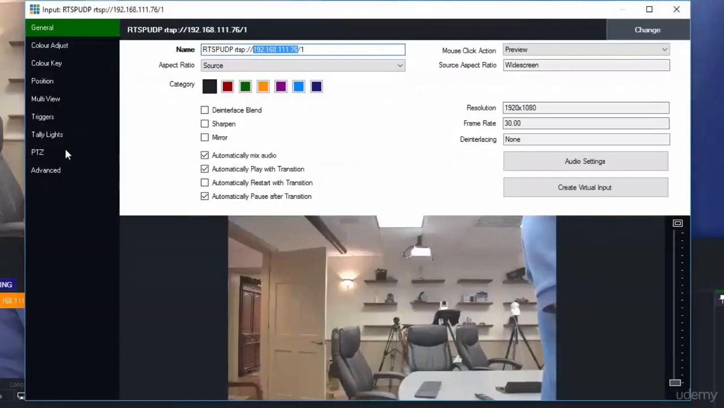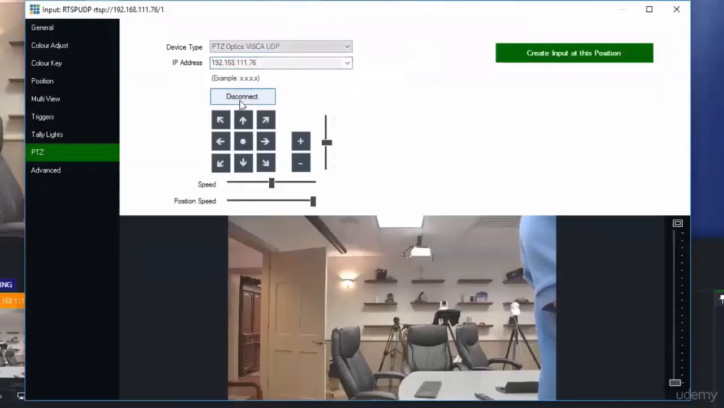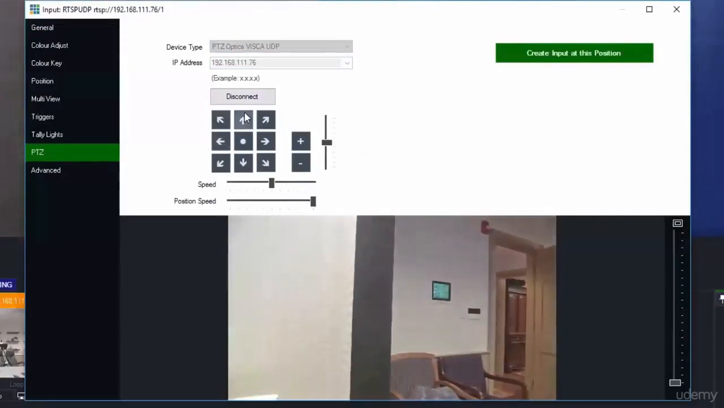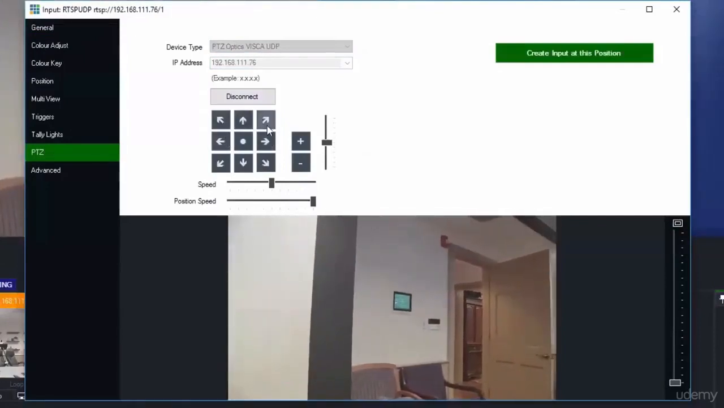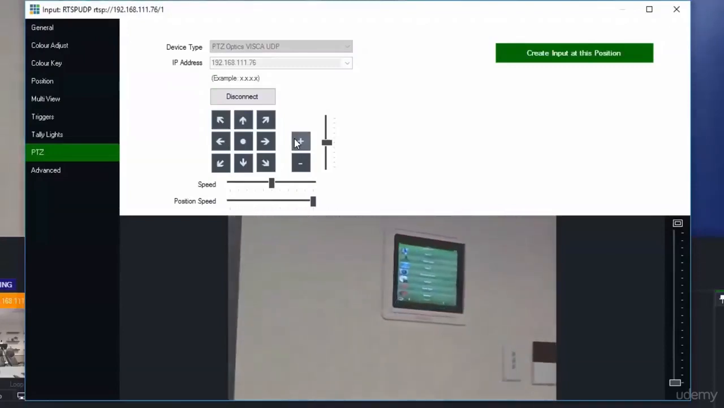And you see that that will be done on the PTZ tab. You just select the PTZ Optics Visca UDP drop down. And again, we have full control of the cameras directly in vMix. And I'm just going to create 2 or 3 different presets here.